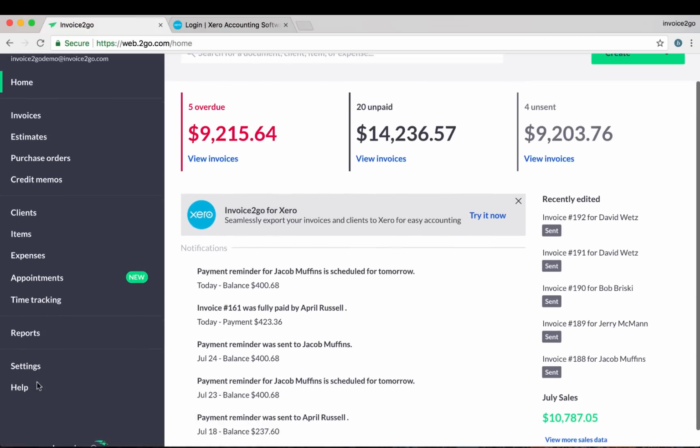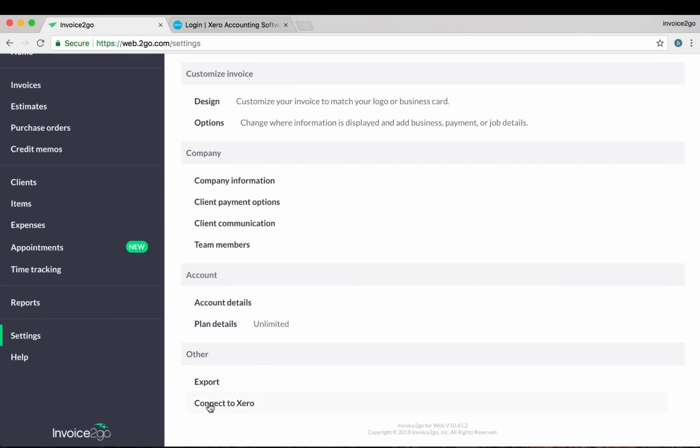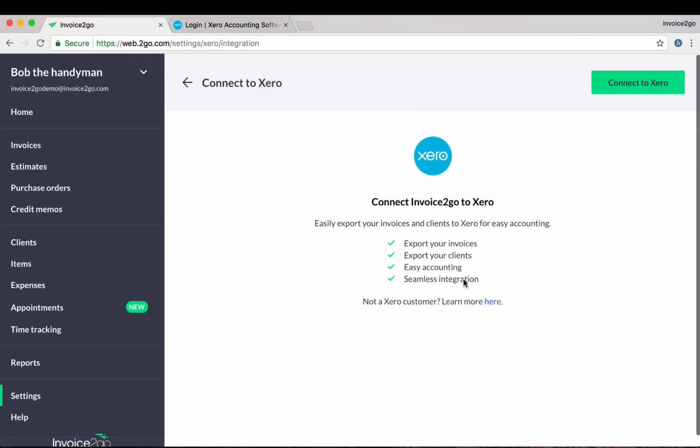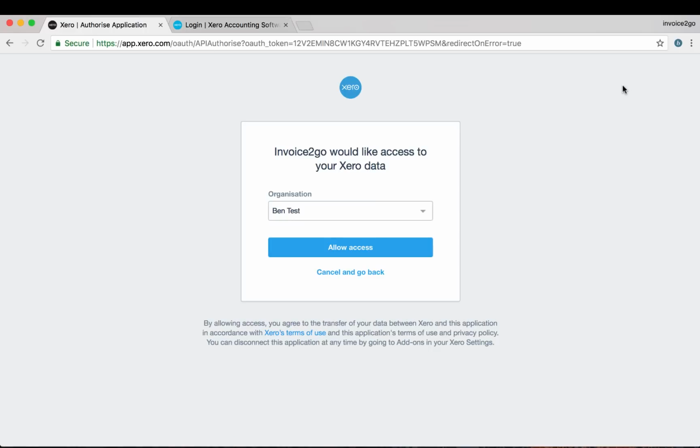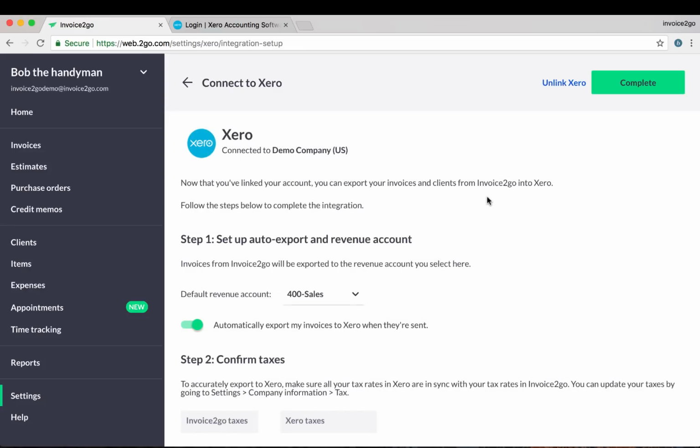I want to go ahead and navigate to Settings from within Invoice2go, scroll to the very bottom where I see Connect to Xero, and then hit Connect to Xero. I'll be prompted to log into Xero if I haven't already. If I have, then I'll see a screen like this, where all I need to do is choose the organization and tap to allow access. From here, I'm guided back to Invoice2go to complete the integration process with just 3 simple steps.